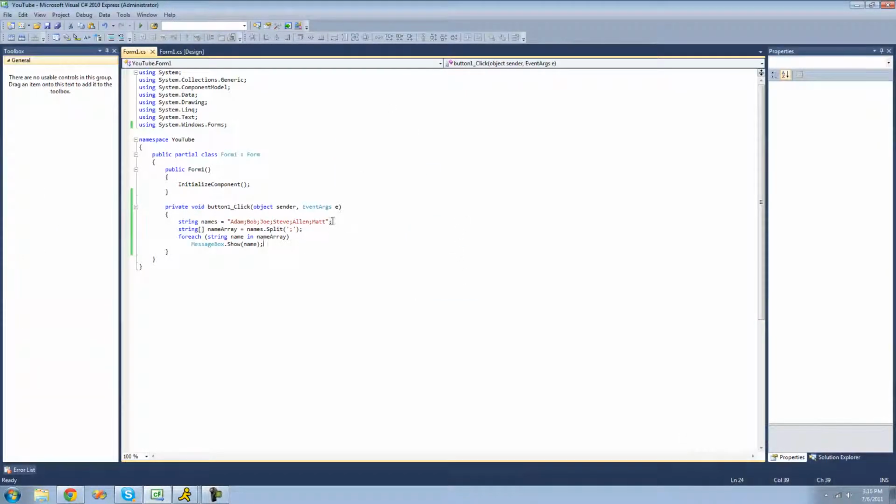And as you can see right there, we didn't have Adam semicolon, or semicolon Bob. It just skipped over this. And that's really nice about the split method, so we don't have to worry about fixing that up later on. So that's pretty much it for the split method. We're now going to be moving on to the ToCharArray method.